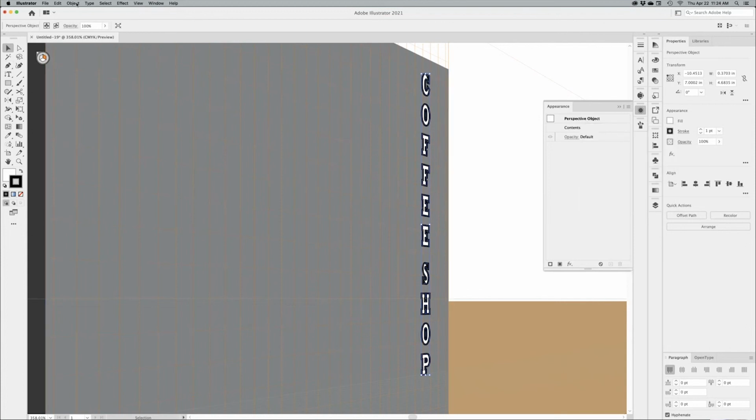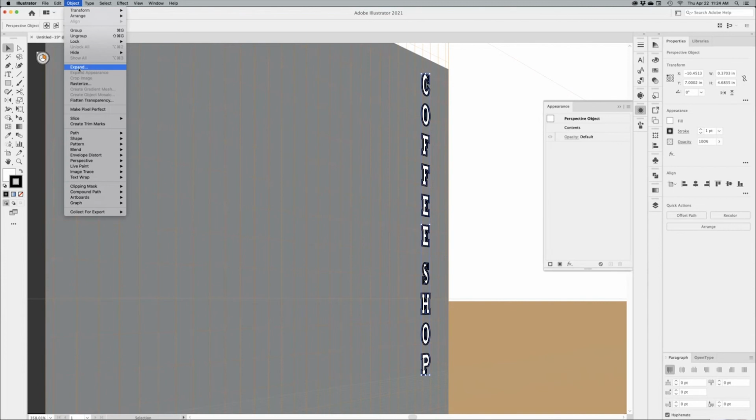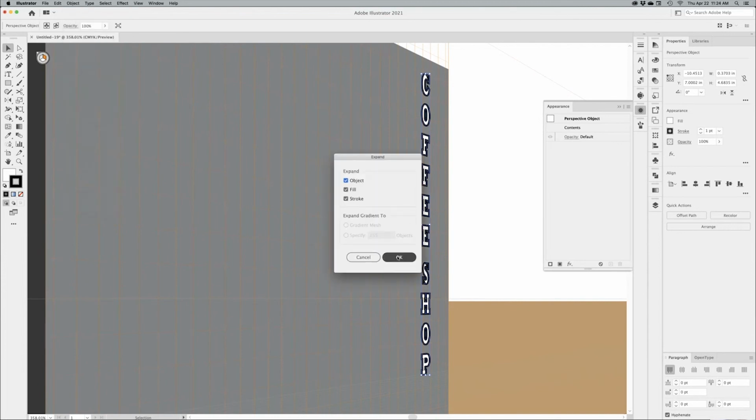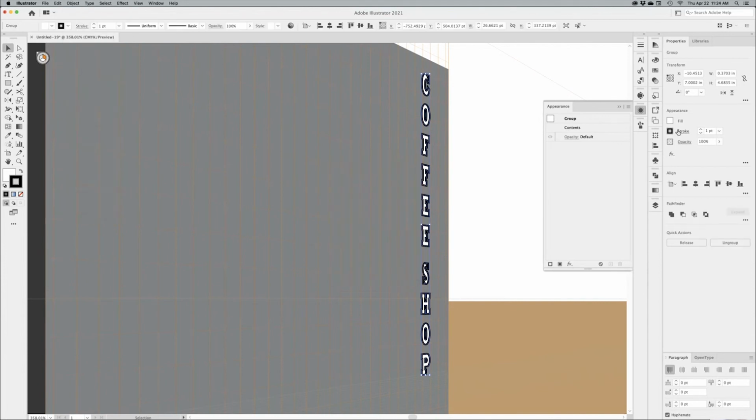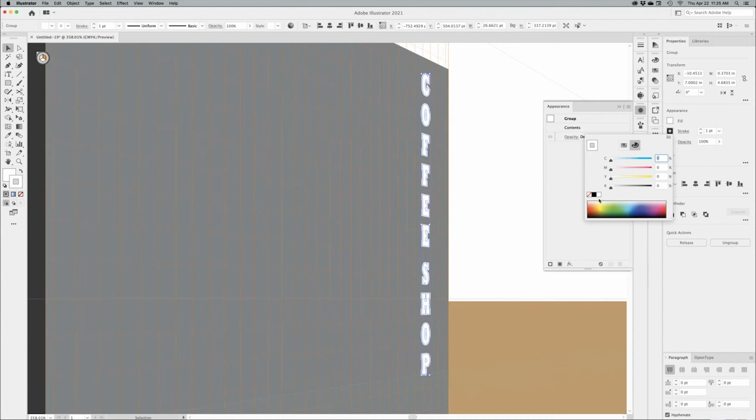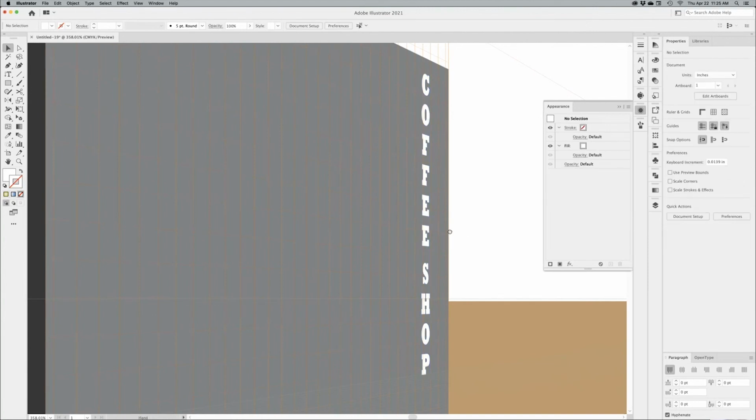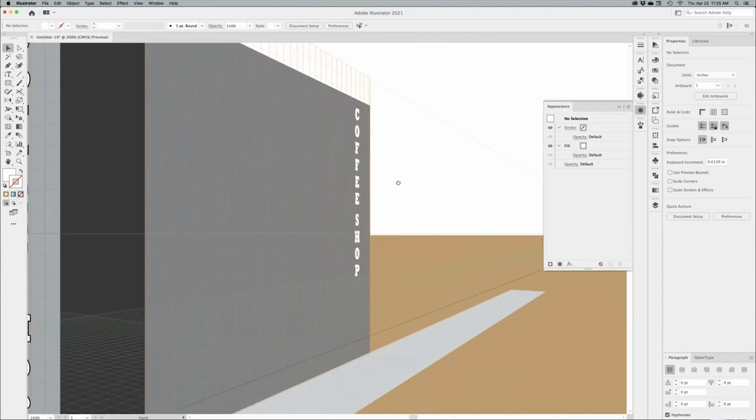So I think you have to go under Object and Expand. There you go. Now it's an object, not a type anymore. So let's see if we can change that now. Now we can change it. See, now we can change the fill, the stroke, have no fill at all, etc. So it's not exactly the best easy way to do it.